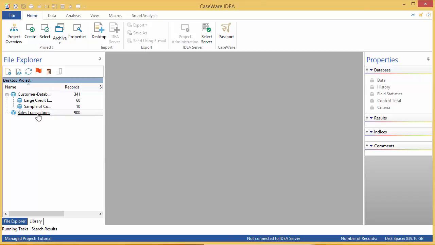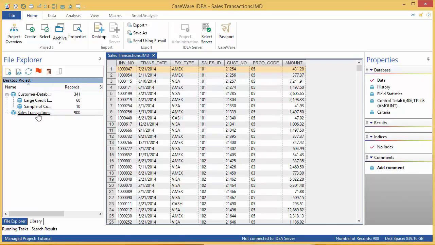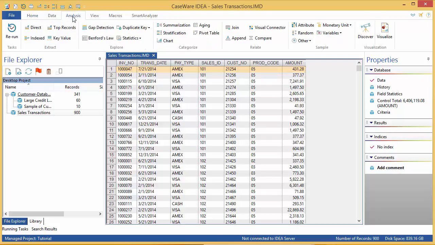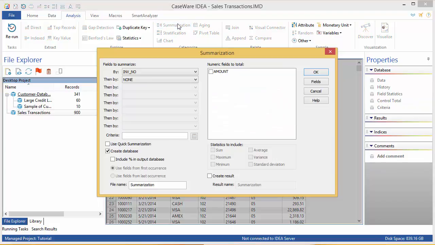To start, ensure the sales transactions database is open and that data is selected in the Properties window. Next, select the Analysis tab and in the Categorize group, click Summarization. This is the summarization dialog box. The first thing I do is select which field I'm summarizing and which field I'm totaling. You can select up to 8 fields to summarize.